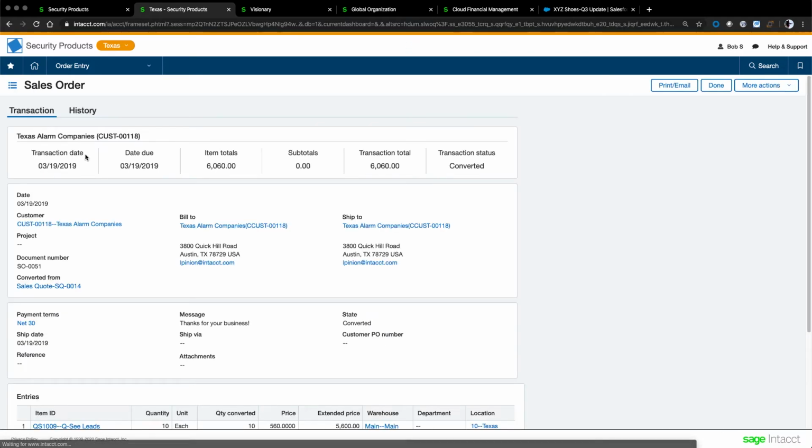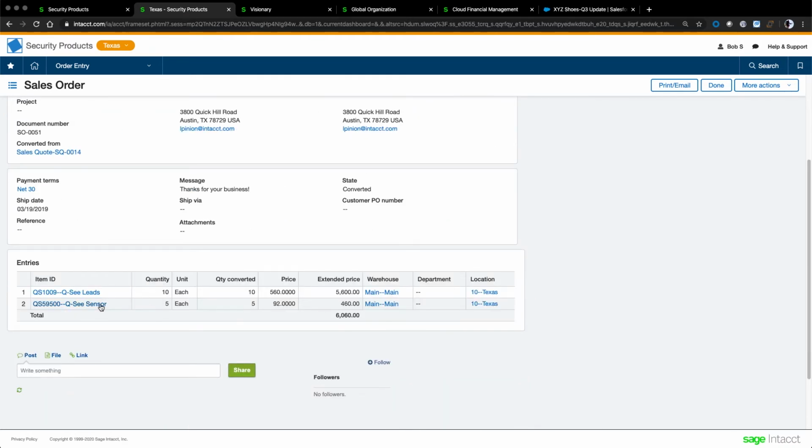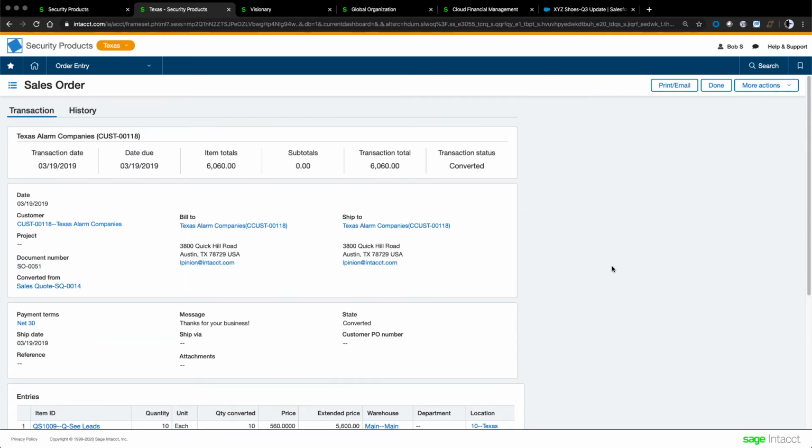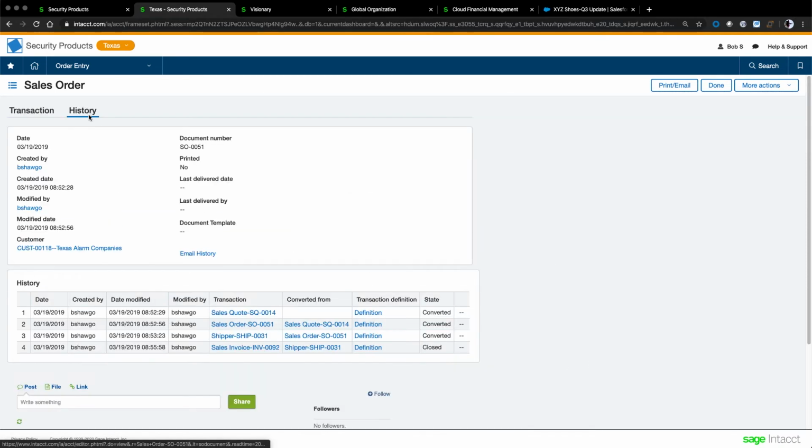I can go ahead and use the order number, and as I bring up the order, I can see everything I need to know about this for the customer. I see a transaction date, due date, item total, and subtotal. Scrolling down, I see the line item showing what was ordered and how much it cost. I want to see if the sales order has been converted. Looking at the History tab, I see that we created a shipper and shipped the order.